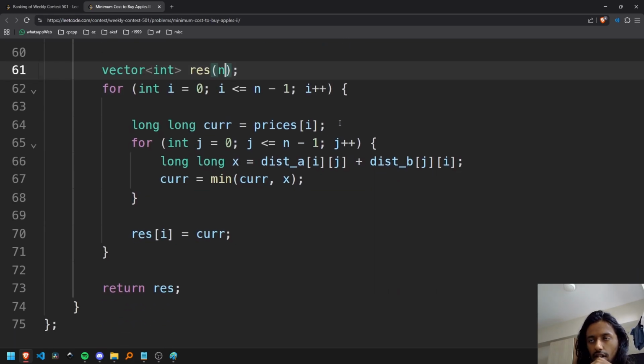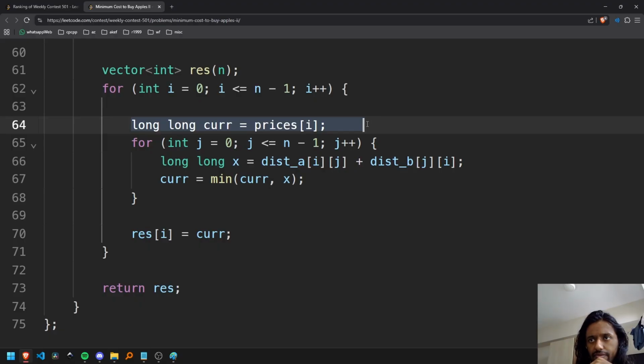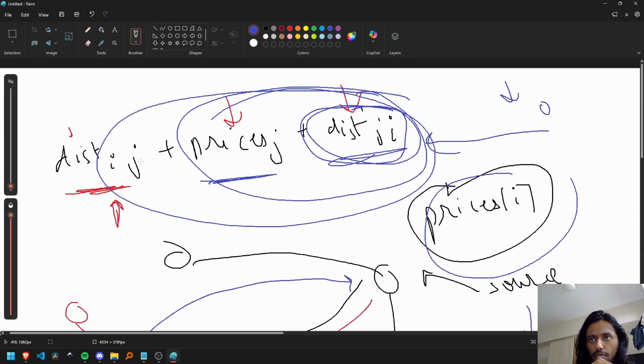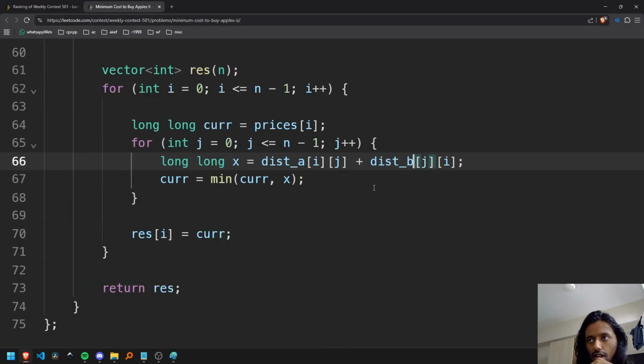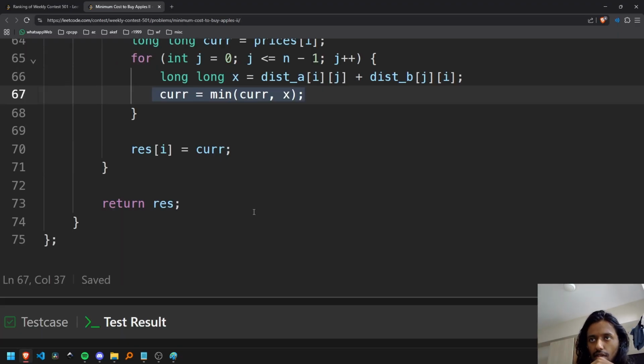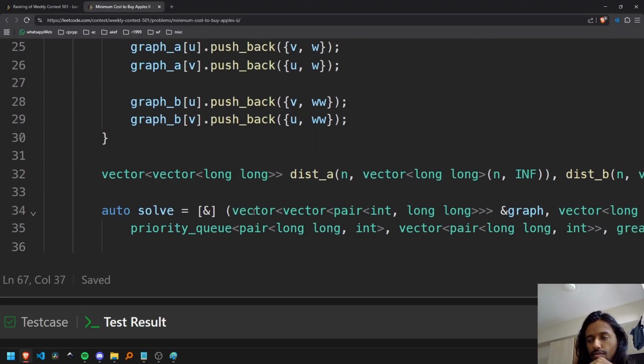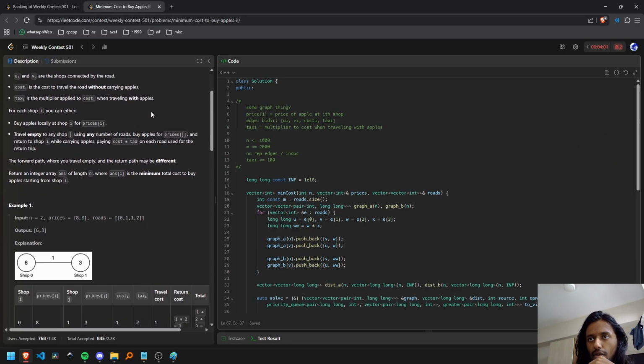At the end, the minimum value is either this, obviously, or I minimize it with respect to this. I first go to J, and then add this B, as I stated already, to account for the buying. So I go from I to J, then at J I buy, and then return to I. And obviously I minimize this. So this was my solution for Q4.